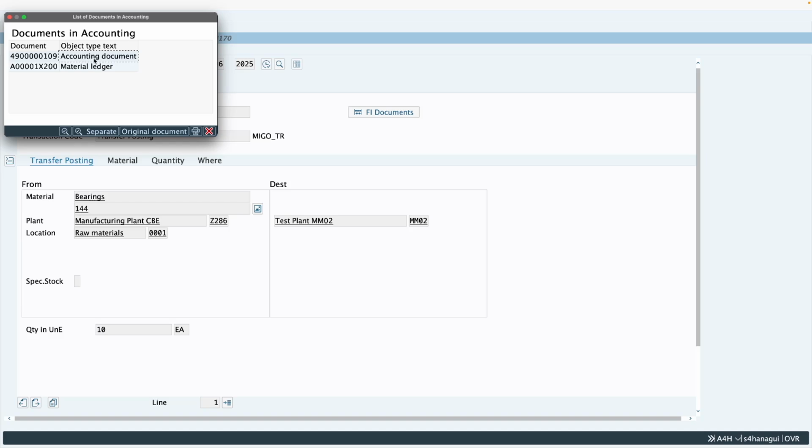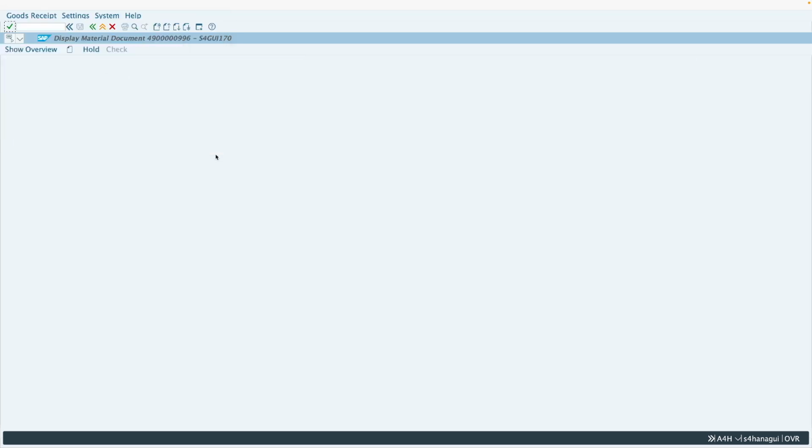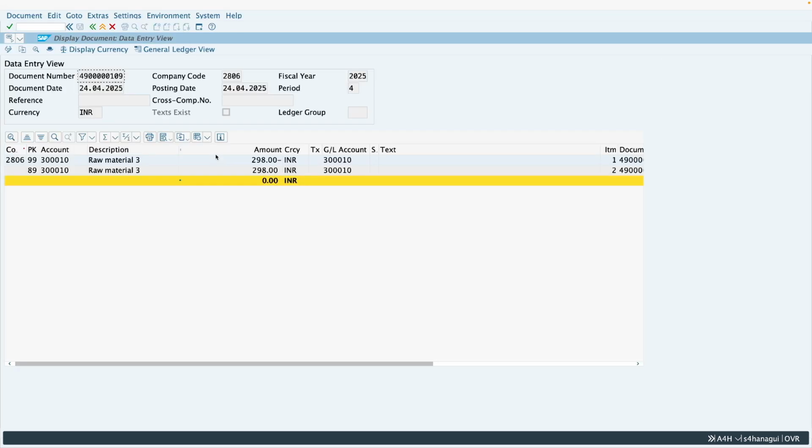It means that the system has posted the value of the material in the receiving plant. The material has been received in the receiving plant on a value basis, but not on a quantity basis. So in this way, the transferred value will be shown in the receiving plant, but quantity will only be shown when you do the 305 movement type. If I open this accounting document, it is similar to the 301 movement type accounting document. So the system has transferred the value, but the system is yet to transfer the quantity.